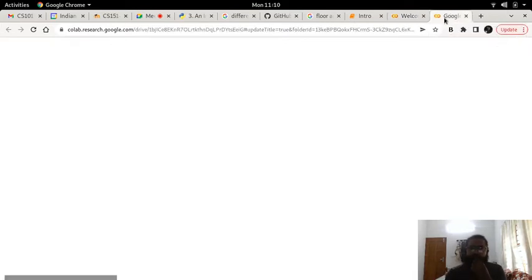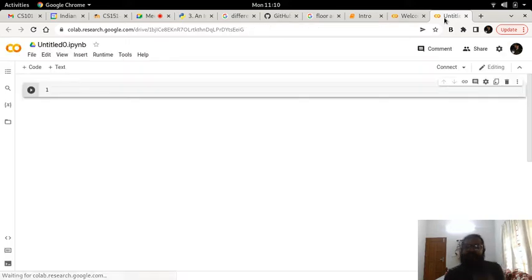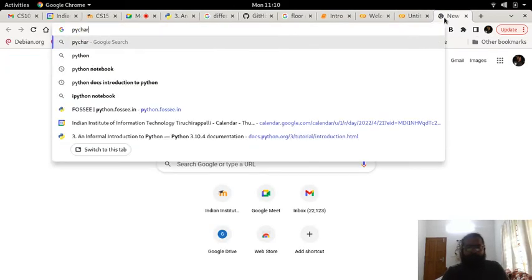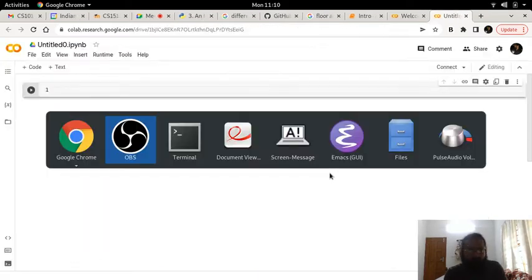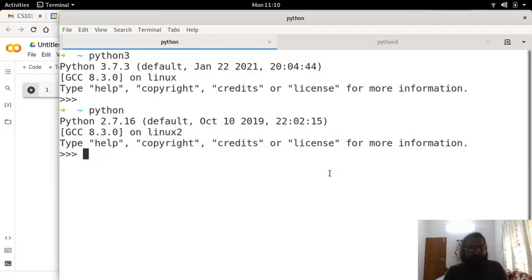I have already logged in to Google Colaboratory. Sir, can we not use PyCharm? PyCharm is an IDE, right? PyCharm is an IDE, an integrated development environment. You can use it. Sir, you can also use Visual Studio Code. Okay, so I'll show you.